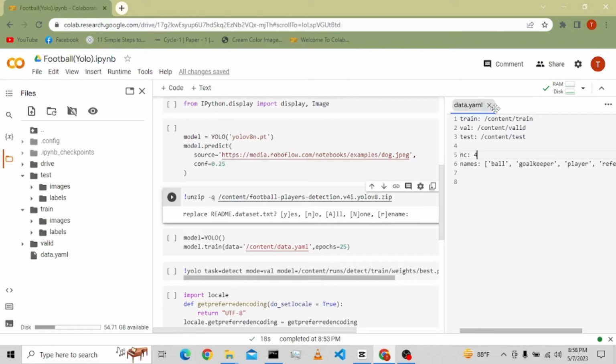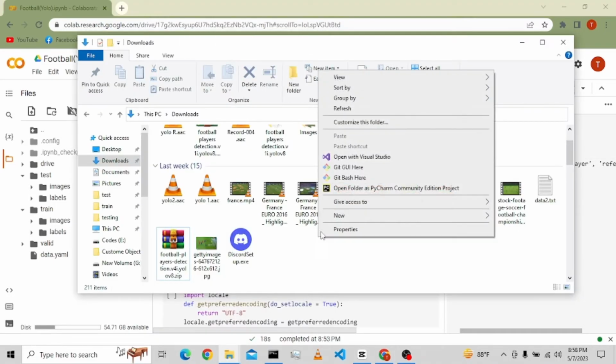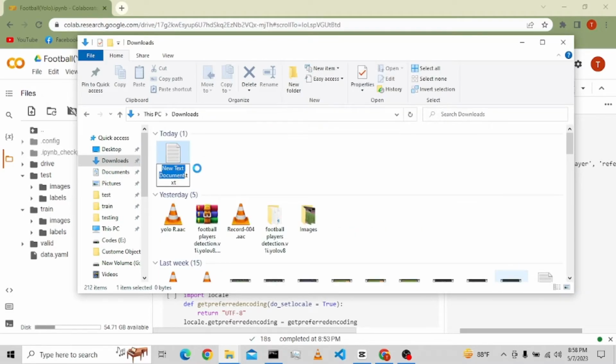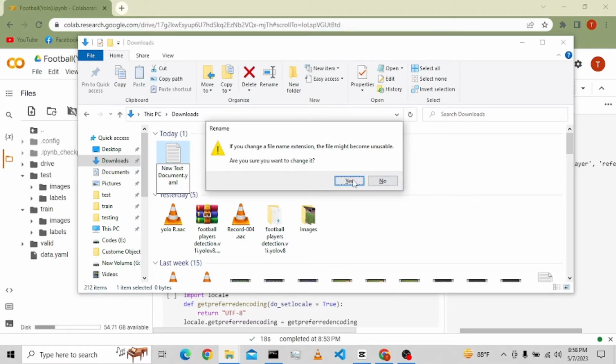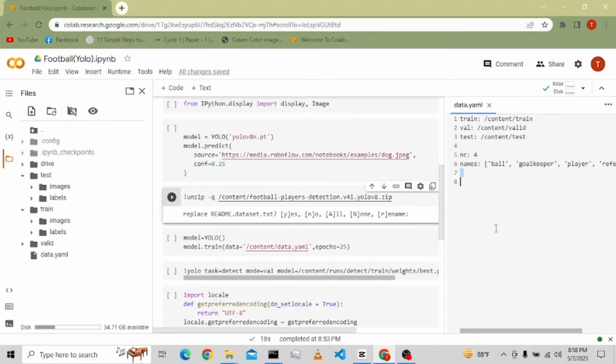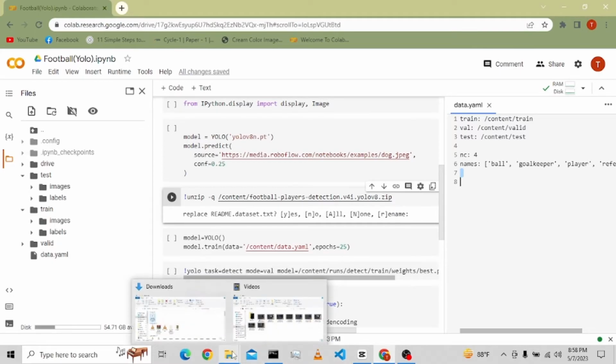So you have to create your own dataset data.yaml file. You can create it simply, like right click on your PC, then new, then text document, and then rename the .txt into YAML, then click enter. Okay, so it created a YAML file, and you can simply write down necessary information in this file. So we are all set. We provided our paths, number of classes are 4, and these are the names.